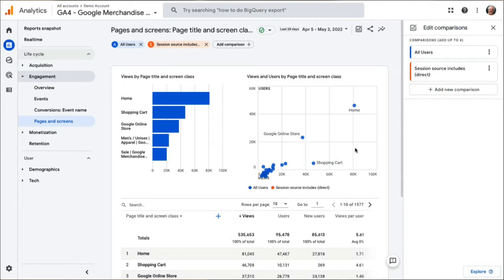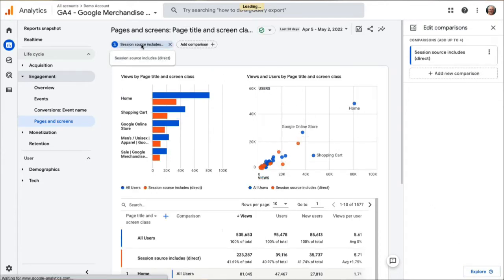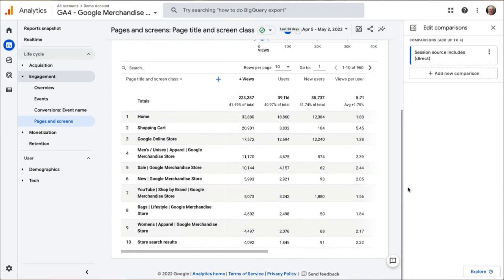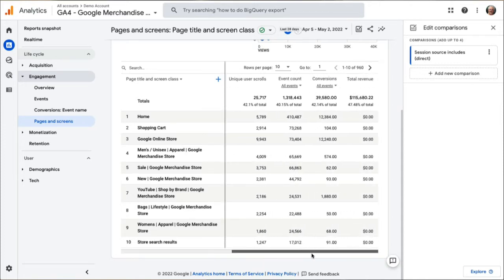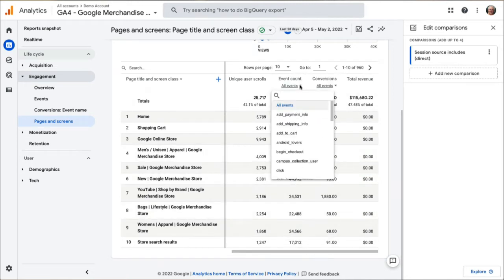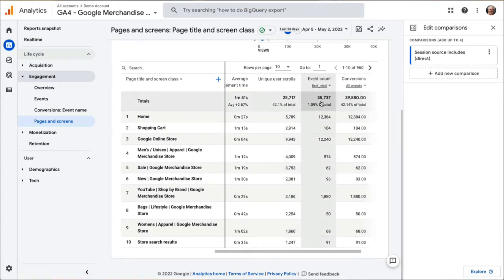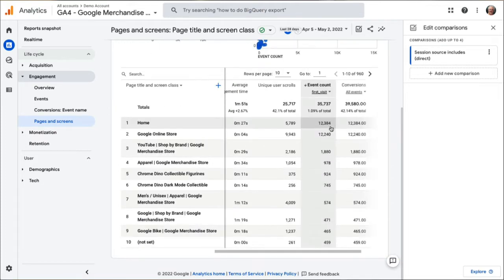Next, you'll need to hover your mouse over the blue A at the top left of the screen and click the X to remove all users from your report. Now, if you scroll down to the table, you're looking at just the pages that your direct traffic visited. If you'd like to see the direct traffic landing pages instead of all pages, then you'll need to scroll over to the Event Count column and click the All Events drop-down beneath it, and then search for and choose First Visit. Then click the Event Count column to sort your pages by landing page views. Now you have a list of the pages your direct visitors are landing on.